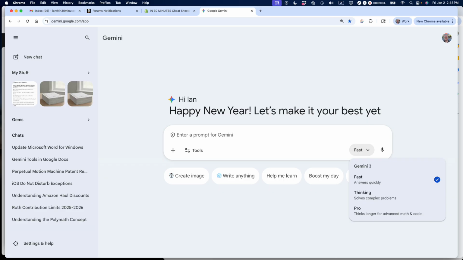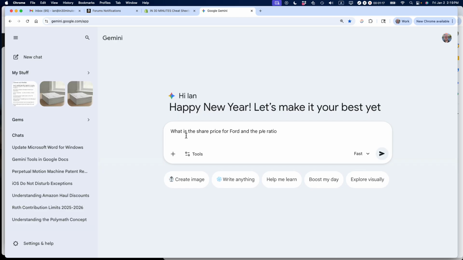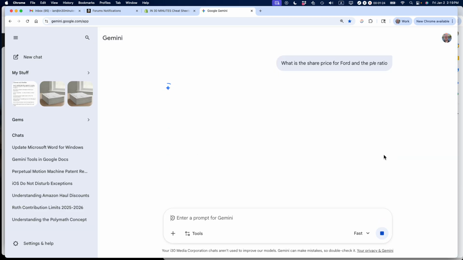So I'm going to ask it a very simple question about stock prices and PE ratios. If you're into personal finance, you'll know that the PE ratio, price to earnings ratio, is a very useful metric for understanding how profitable a company is. So I'm going to ask: what is the share price for Ford and the PE ratio? Click the submit button, which looks like a little paper airplane, and see what happens.